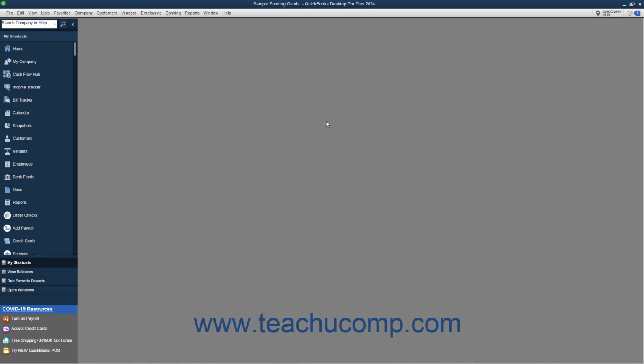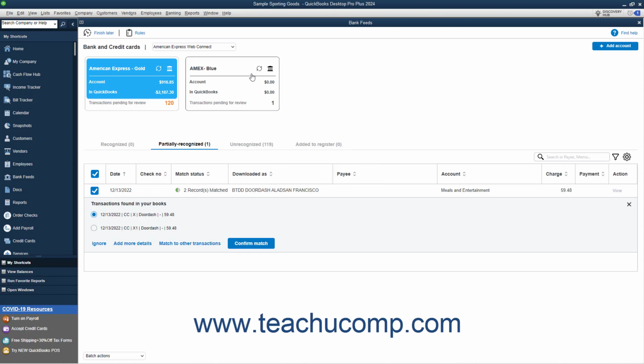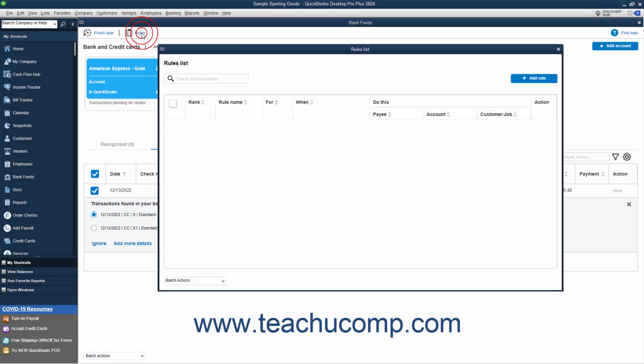To manually create a bank feed rule in QuickBooks Desktop when using the Advanced Bank Feed mode, select Banking, Bank Feeds, Bank Feed Center from the menu bar to open the Bank Feed Center window. Then click the Rules button at the top of the window to open the Rules list.